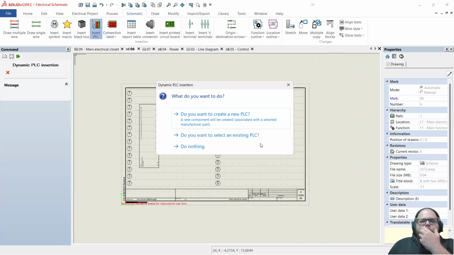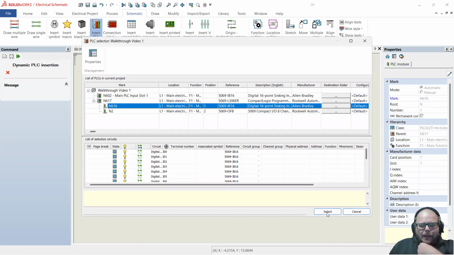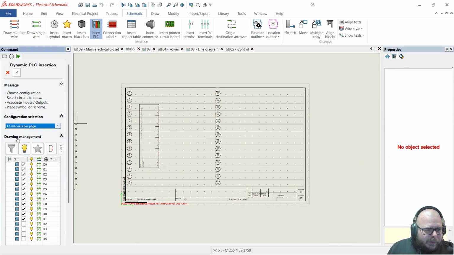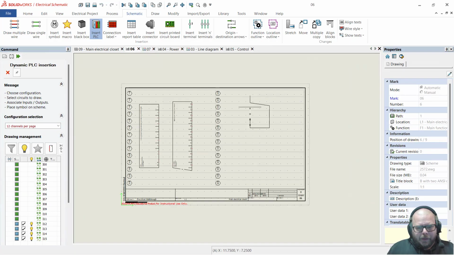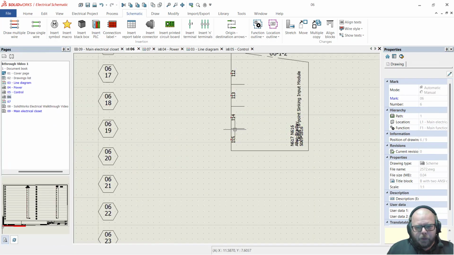So let's insert a PLC. Do I want to create a new PLC? Select existing. I don't want to create a new one. So we're going to select the, so again, it's backwards. I want it the other way. Can I flip it? Space doesn't flip it. Inputs, I want flipped. 12 channels per page. That's cool. So I can fix that. That's why it cut it. So there's 12, and without escaping, there's the other 12, or the other 4.